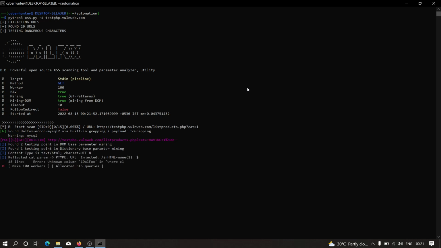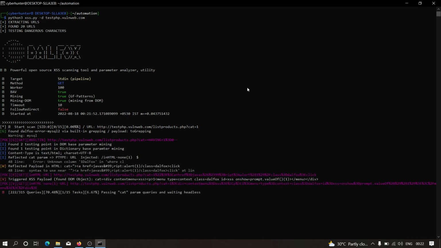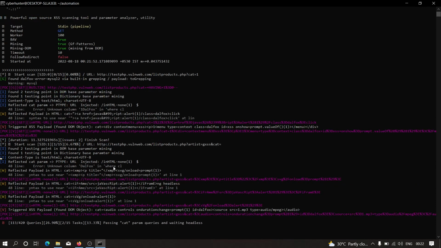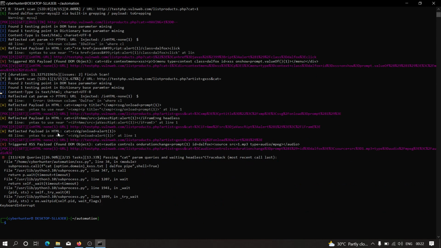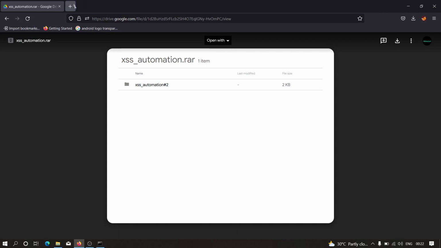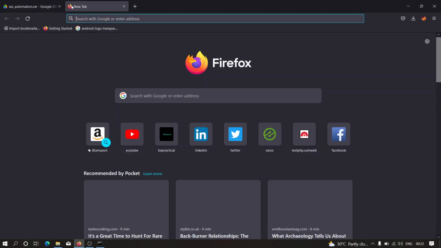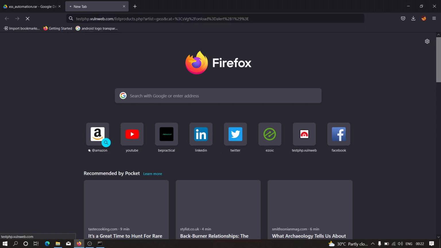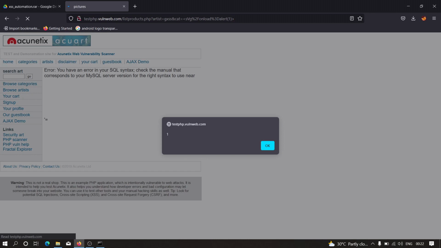Now, as you can see, this time it works perfectly, right? We have some reflected payloads over here. As you can see, triggered XSS payload. Now let's try to copy one of these and see what happens. I'm just going to stop it over here. Let's copy one of these links, for example this one, and see what happens. Now let's paste this and see what happens. Perfect. As you can see, we have successfully injected the payload, which means that XSS has triggered successfully.